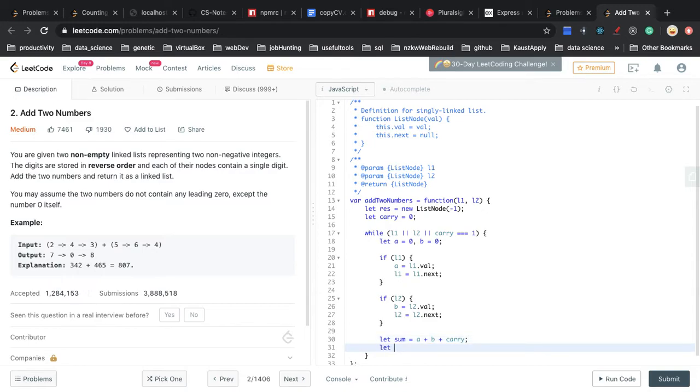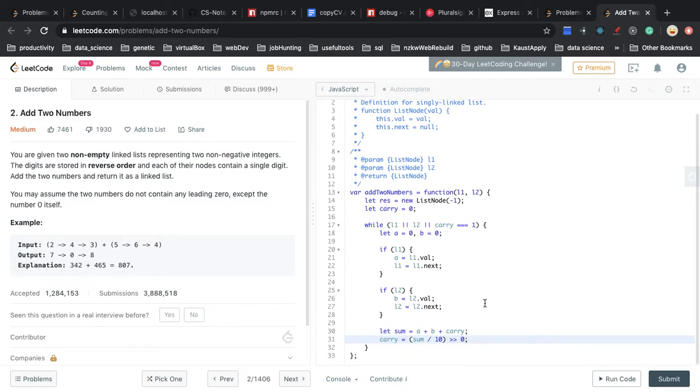Then we redefine the carry. The carry should equal sum divided by 10, but we have to truncate the number, and this is our carry, and our digit should be sum mod 10.